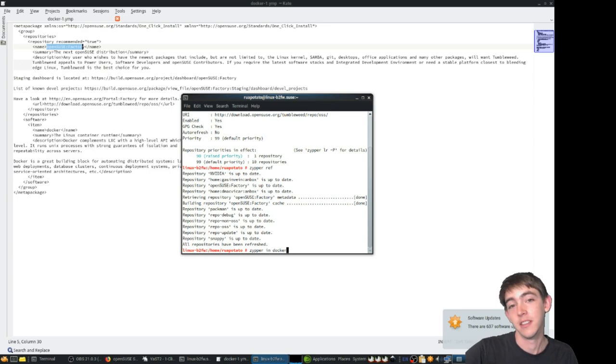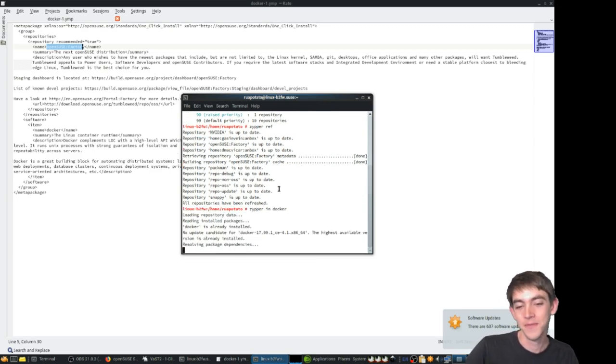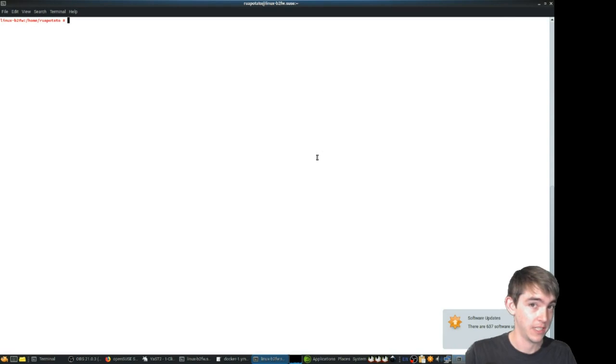So it's already been done on this system with the GUI just a minute ago. So if you were paying attention, I did add a repository I already had. That's kind of a no-no. I should clean that up.